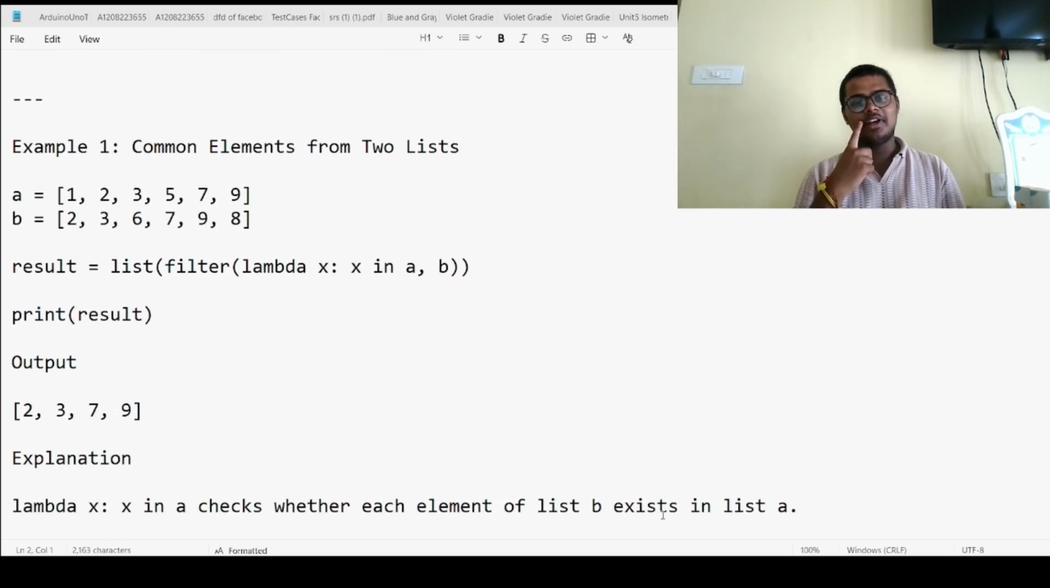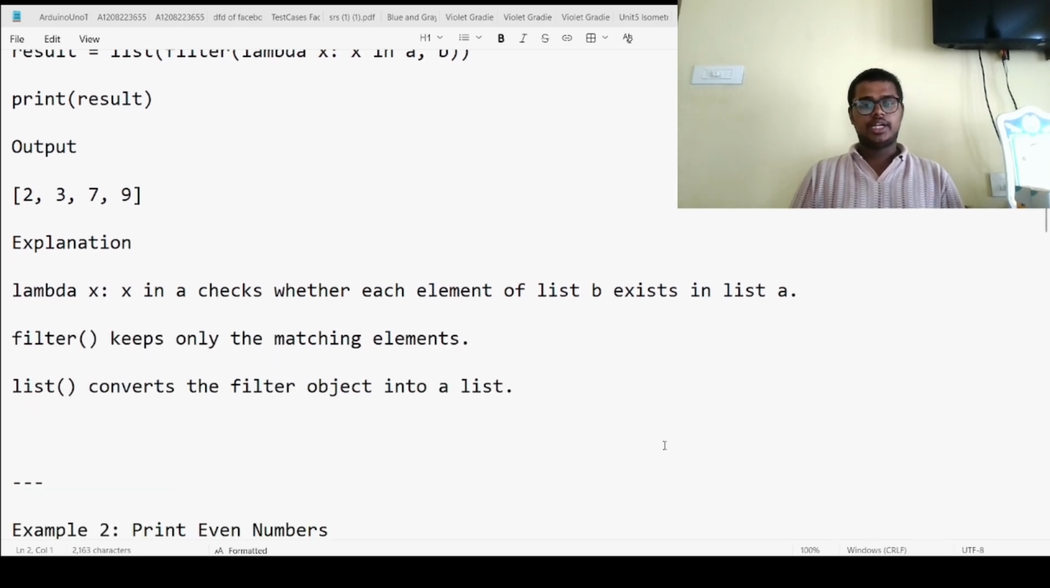Example 1, common elements from two lists: a = [1, 2, 3, 5, 7, 9], b = [2, 3, 6, 7, 9, 8]. result = list(filter(lambda x: x in a, b)). print(result). The output will be 2, 3, 7, 9. Explanation: lambda x: x in a checks whether an element of list b exists in list a. Filter keeps only the matching elements. List converts the filter object into a list.